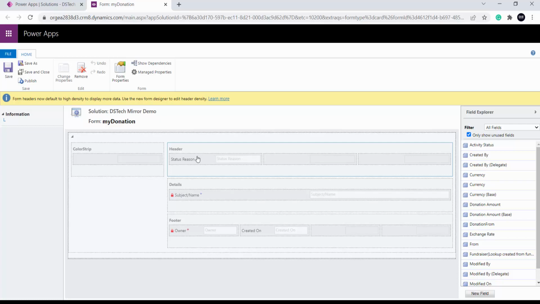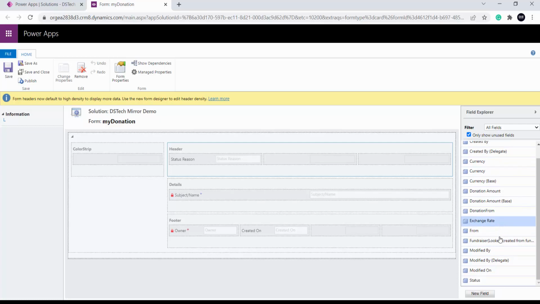Here, in the header you can add the fields. We don't have other components to add over here, such as subgrid, quick view, canvas app, or column tab. We don't have that functionality available for this card form. What we can do is simply drag and drop fields in the different sections. In the detail section also we can add a maximum of 4 fields, and in the footer we can also add 4 fields.